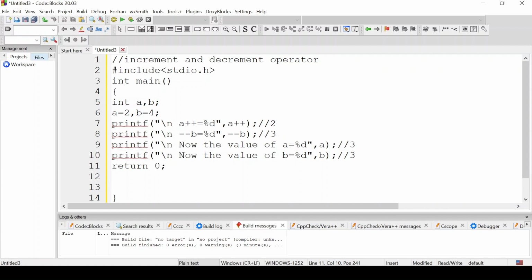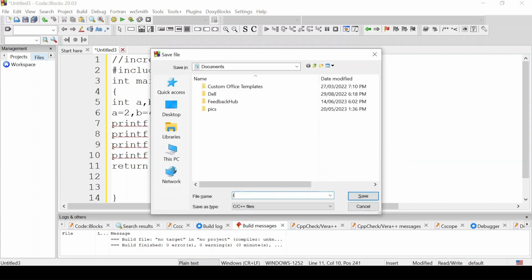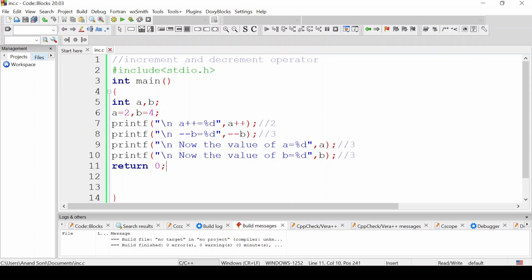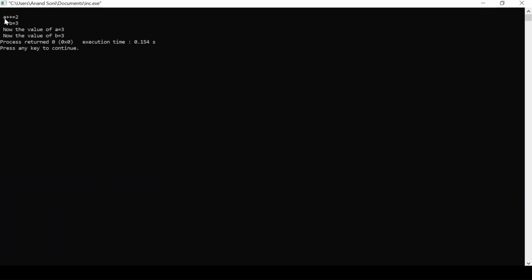return 0. Save the program and run it. Now a++ is printing 2 because it was post-increment, so it has printed the value of a as it is and then it has incremented its value by 1. --b means we decremented the value of b. The value of b was 4, now it is 3. Later on it has printed the value of a equals 3 and the value of b equals 3.